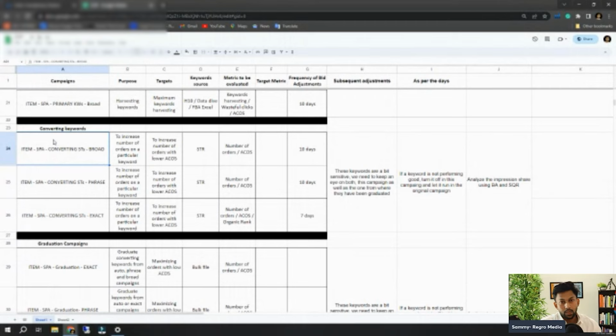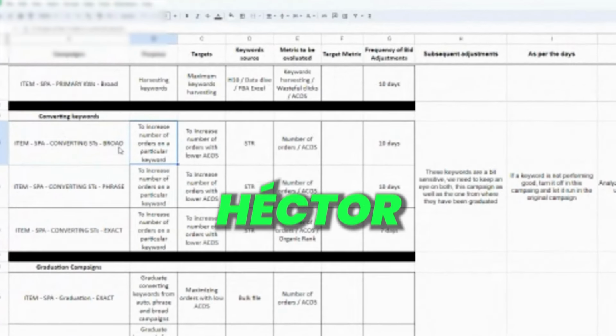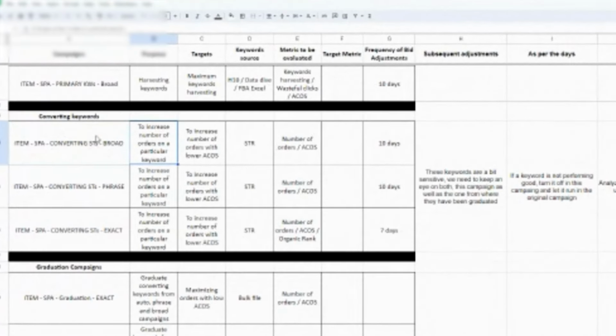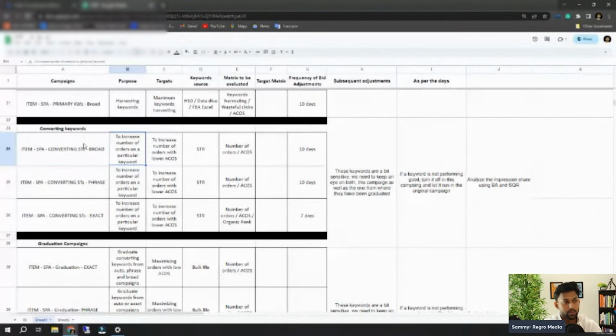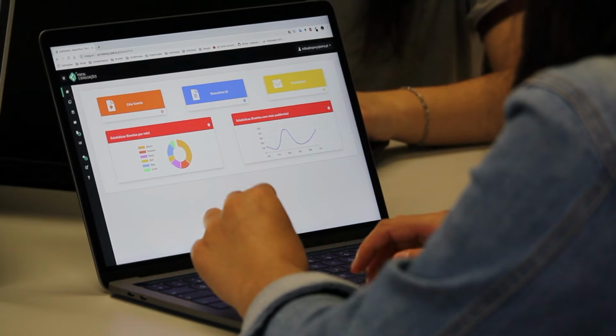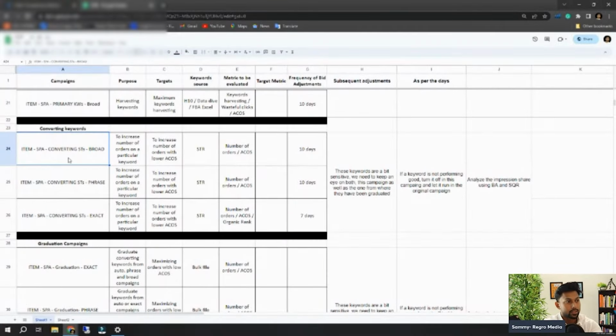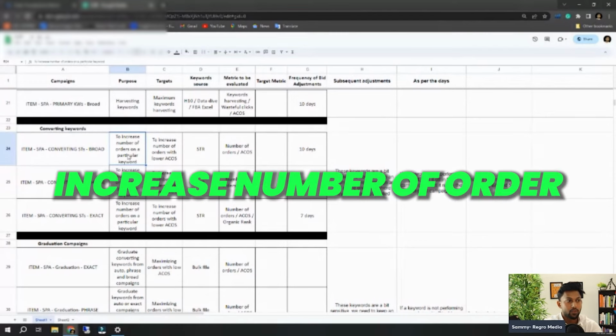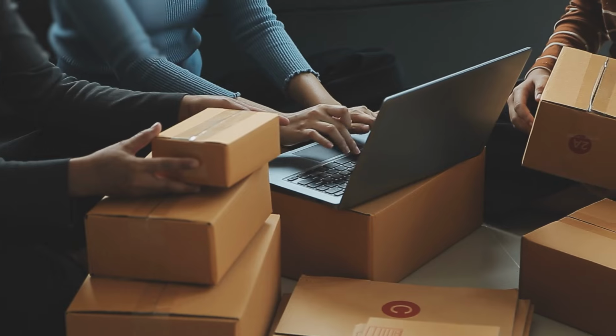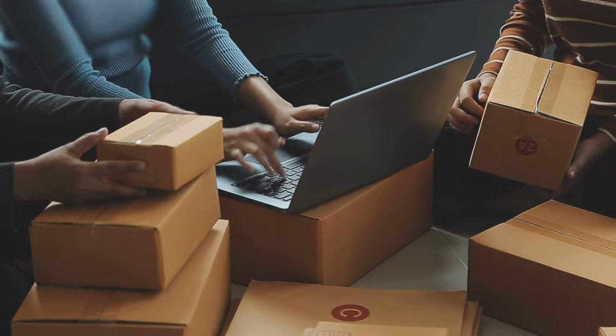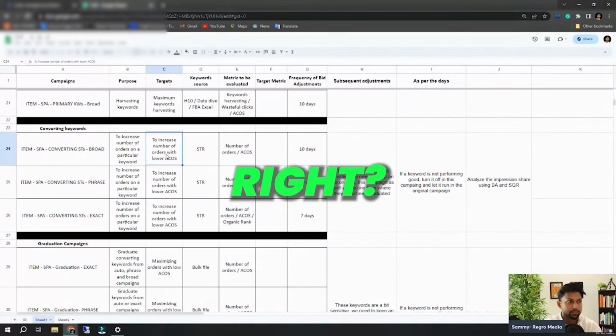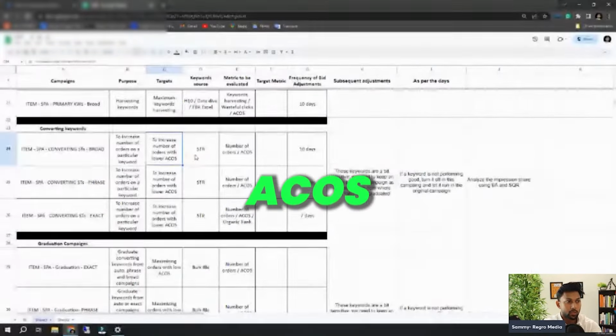Now the main thing, the converting keywords. These are converting search terms, which are already converting in any of our campaigns. This is important because here I am going to show you the keyword harvesting part of Hector, which is magical. The data it gives you is magical. So here you can see we name it converting keywords so that you understand the goal of that campaign: to increase the number of orders on a particular keyword. If it is converting for us, we need to increase the number of orders for that keyword, with lower ACOS.